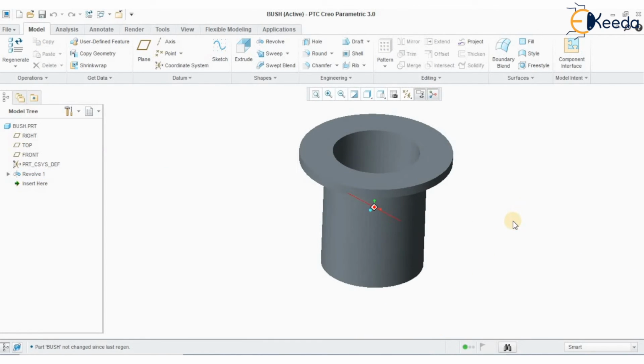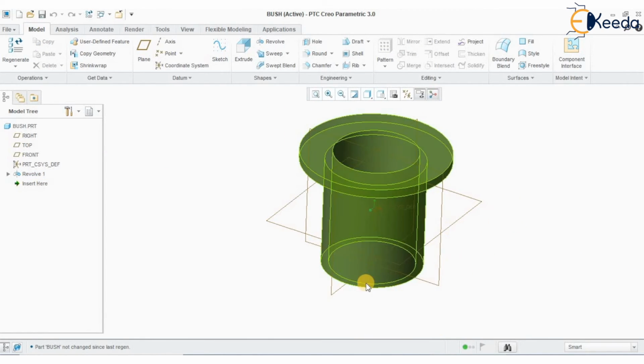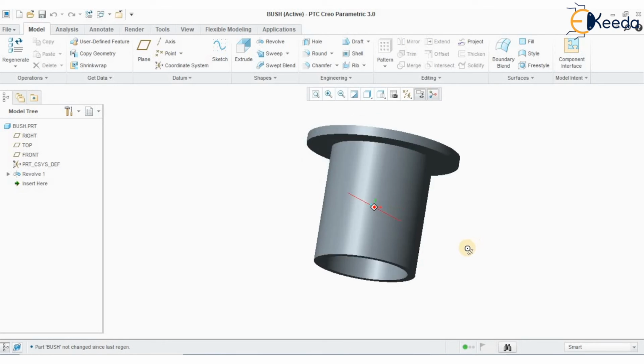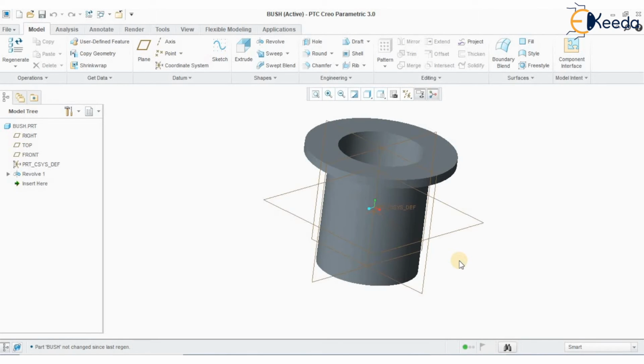Hope you have understood the system of units that we are using in Creo. We have two options. Either we can convert the dimensions from one unit to another, or if the units are perfectly right, I can just interpret the dimensions and change the system of units alone.